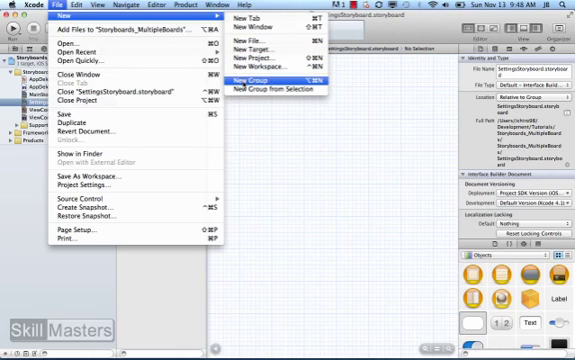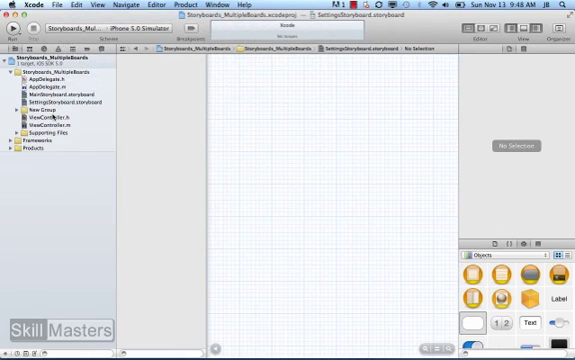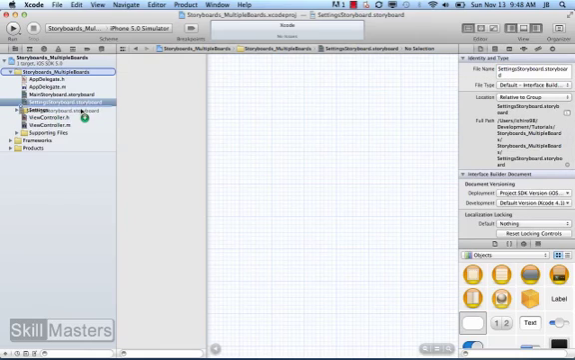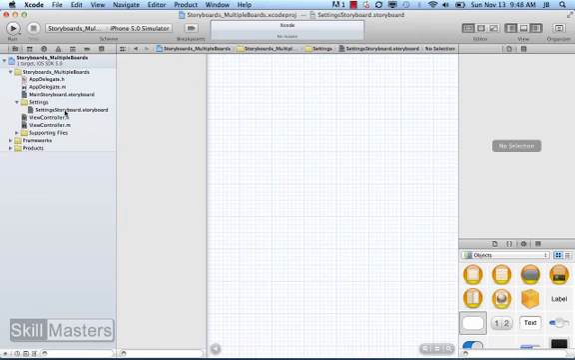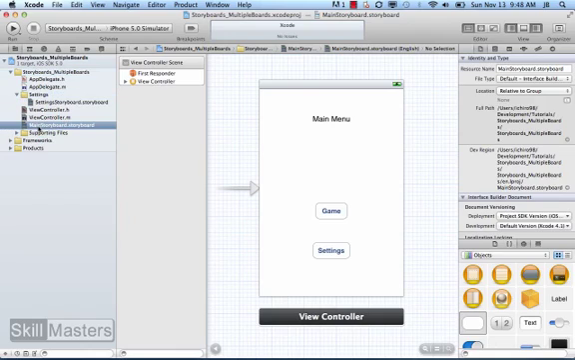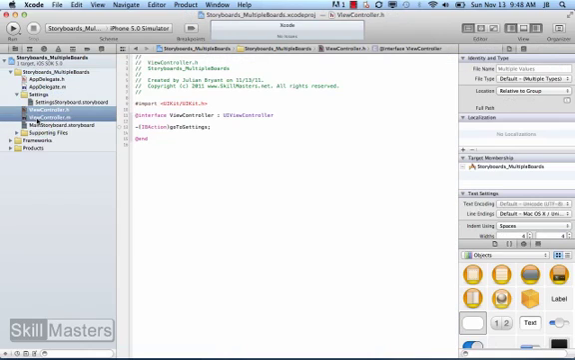To make sure things stay well organized, I'm going to add a new group to this file and keep all my settings files in this group. So I'll rename the group for settings, and then move my storyboard file within this group. Little reorganization here. You don't need to do any of this really, but I like to keep my files well organized as the project gets bigger and bigger.